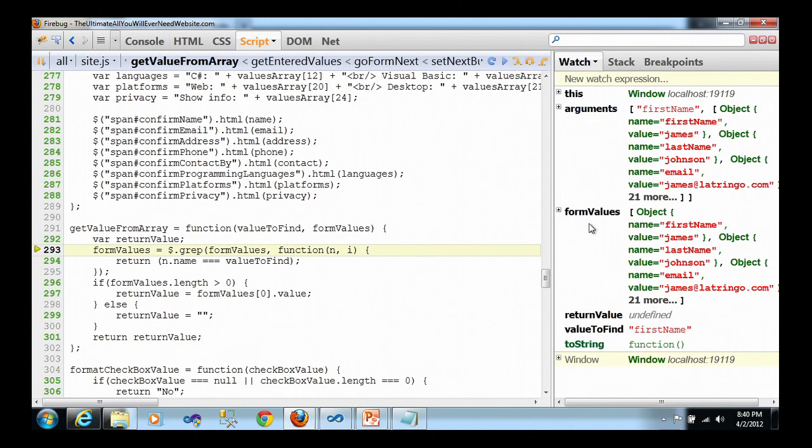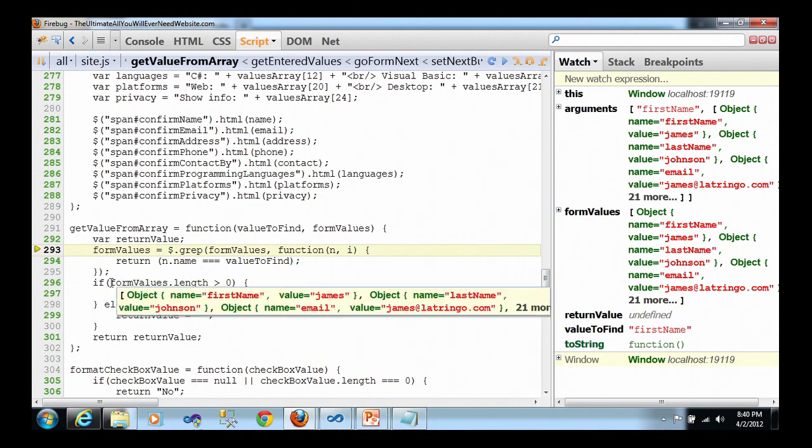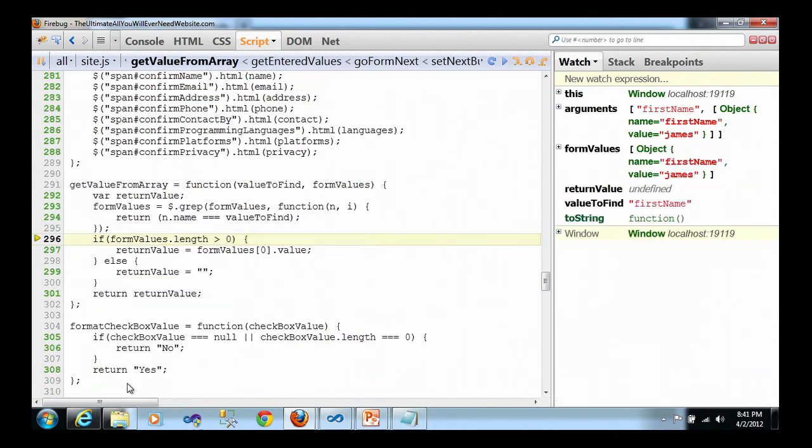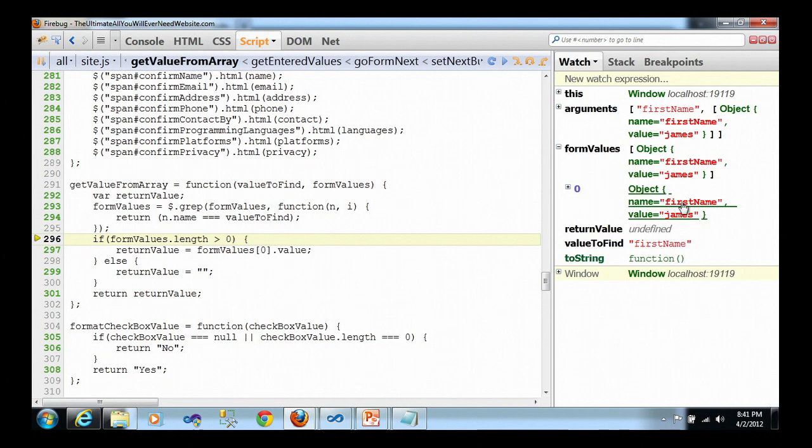Okay, so if we look at form values, you can see it's got 21 objects in it. I'm just going to run past that code. And now if we look at form values, it only has one object in it, the thing that I was searching for. So it modifies that array that you pass in, but only gives you the things that you were looking for.